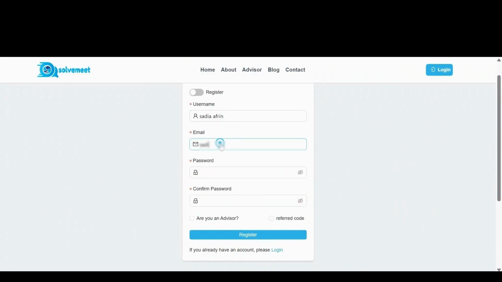Enter your name, email, and password. Make sure to check the box that says, "Are you an advisor?" Next, click Register to proceed.